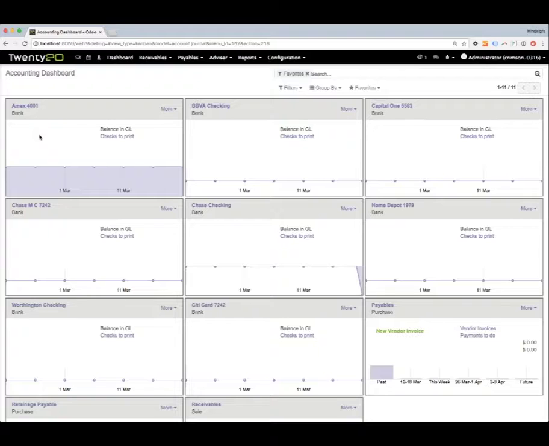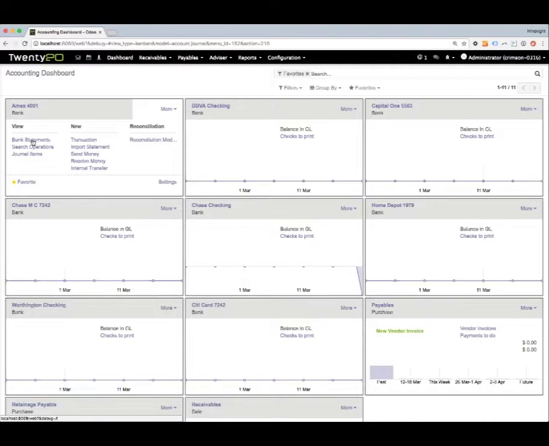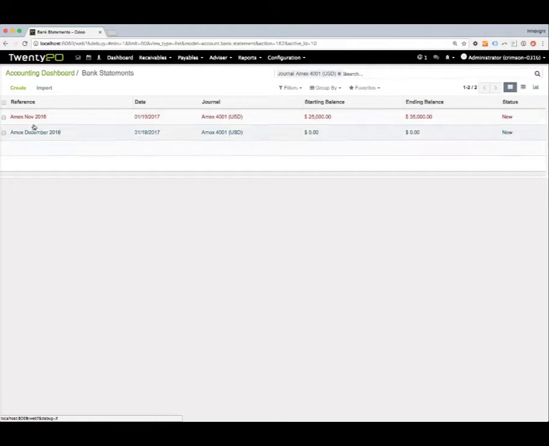And here we can see a visual presentation of the different bank accounts, the different journals that we have set up in 2020 Construction Cloud Accounting. So the first thing that I want to do here is we'll just look at this first account. This is an American Express credit card account. I'm going to click on the More here and go to our bank statements, and we'll be able to see a listing of all of the different bank statements that we have.